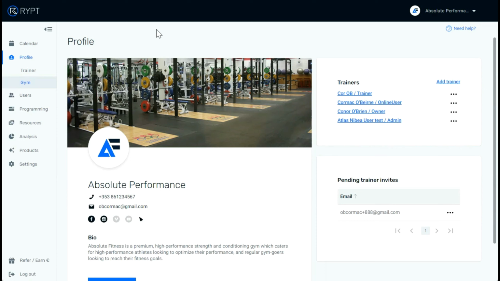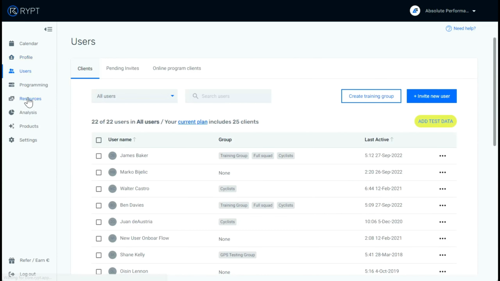Next, we'll take a look at the Users section, where you manage your clients and athletes. When you sign up to a RYPT subscription, you select the number of users you need. You manage the users linked to your account at all times by adding and removing them from the gym, and you can upgrade or downgrade your plan depending on what your needs are.